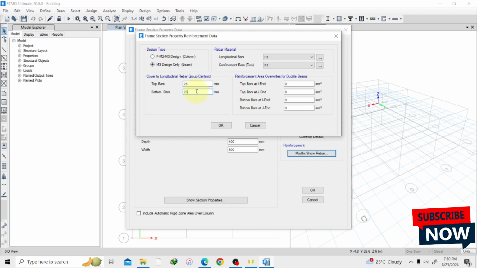We are not going to specify any number of bars in our beam, because that is the job of the software. The software is going to run the analysis and give us the area of reinforcement, and it will specify the number of bars required in that beam. So our job is not to specify the number of bars, just the sizing and the cover and everything. That's what we are doing.